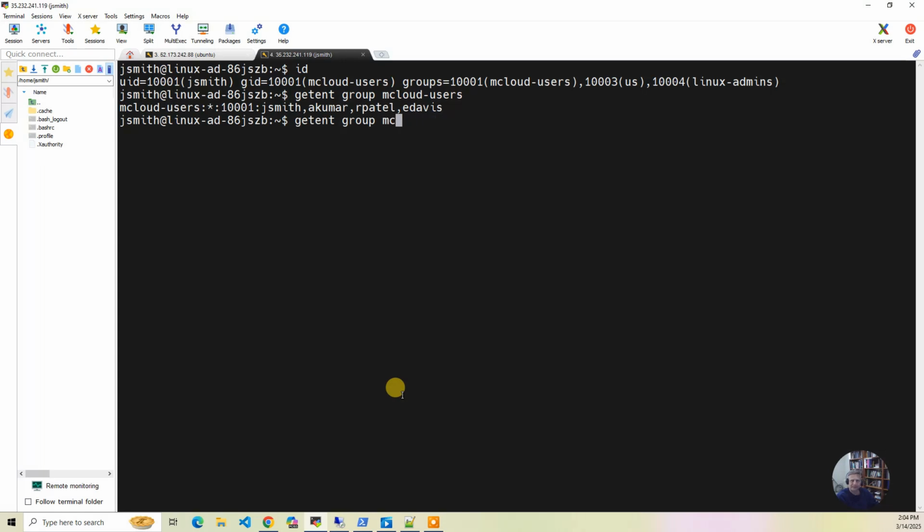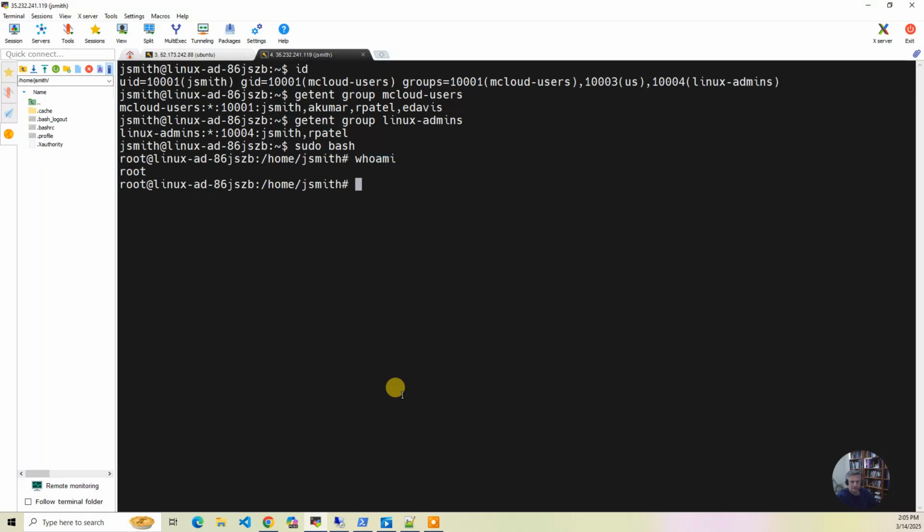So let's look at Linux admins. Alright, so I am an admin, apparently. So I should be able to do sudo bash. And whoami? I'm root.